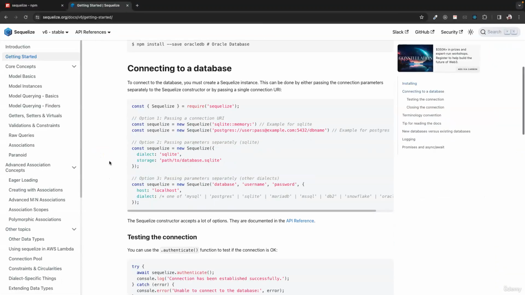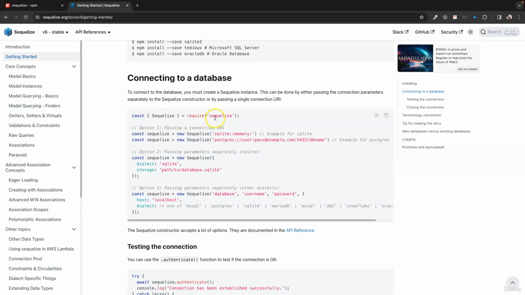And then for connecting to a database, we need to import Sequelize, and then we create an instance of Sequelize, and then we pass some information to the object, into the Sequelize instance. So let's go ahead and import Sequelize.